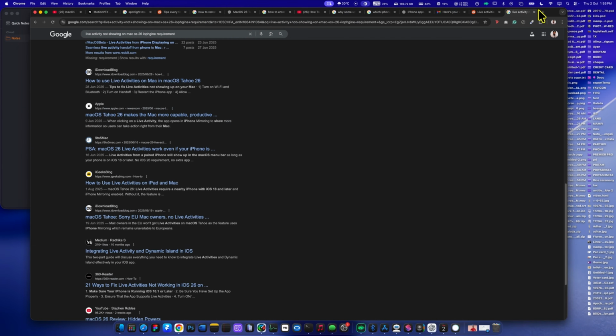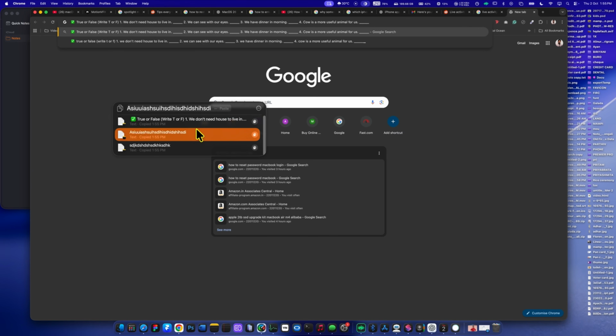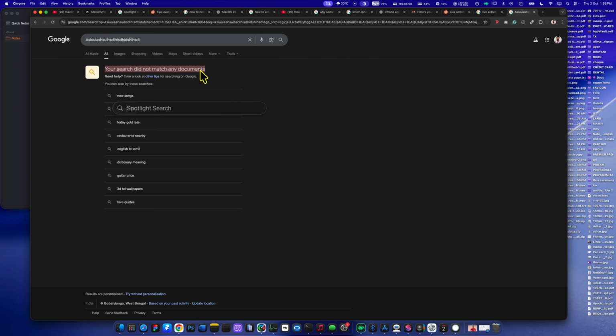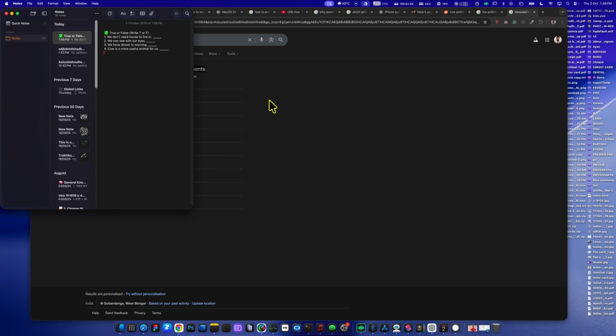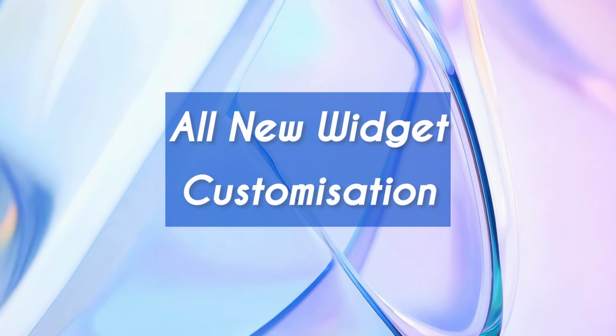Now, here I'm copying multiple things from the Notes app. From Spotlight, I can choose to paste the second item I copied directly into Chrome. Then I copy something new from Chrome and paste it back into Notes. This means you no longer need to depend on third-party software for clipboard history. Spotlight now has it built in, making copy and paste much more powerful and convenient.